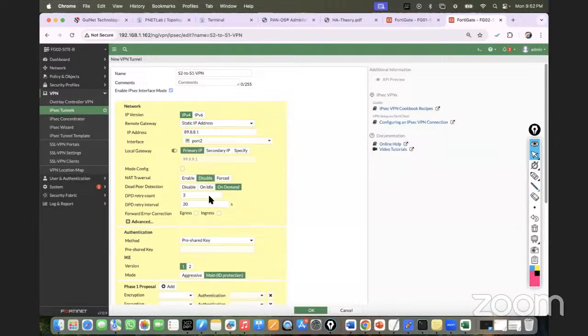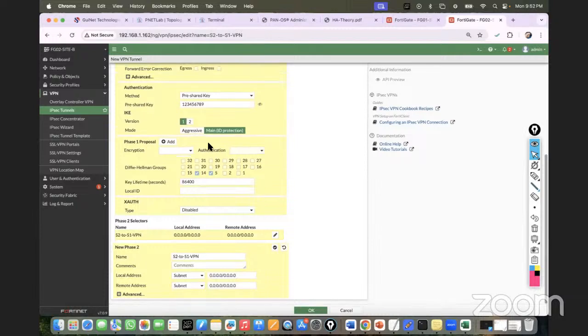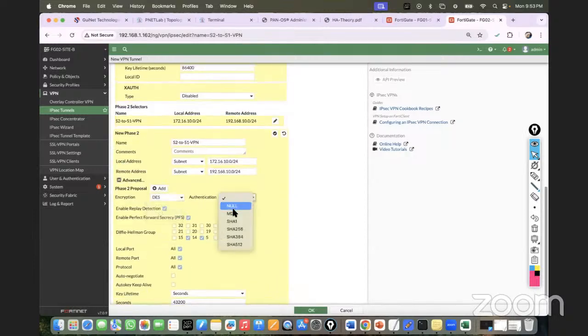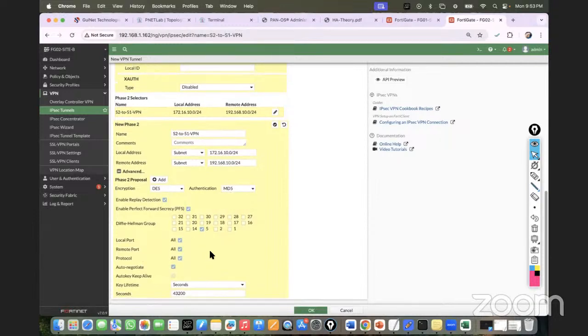This is going to be disabled. This is 1, 2, 3, 4, 5, 6, 7, 8, 9. The pre-shared key is the same. Nothing is going to be changed. I'll use the same parameters here, DES and MD5. This is the same, not going to change. This is my local subnet, 172.16.10.0/24. This is my remote, 192.168.10.0/24. Nothing is going to be changed. In Advanced, for the proposal I'll just use DES and MD5 because it's the same. For this one, the local port and remote port, I'll just allow any.